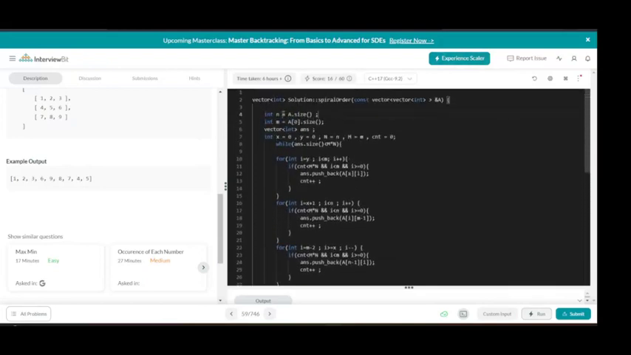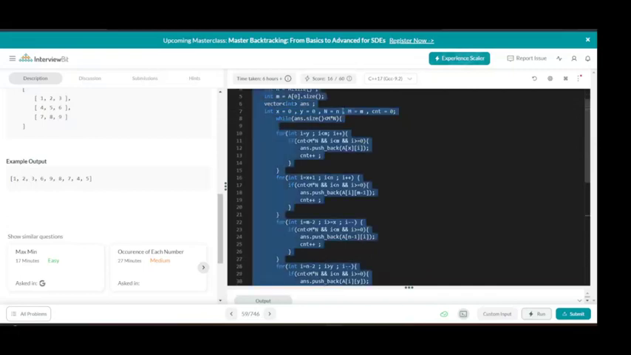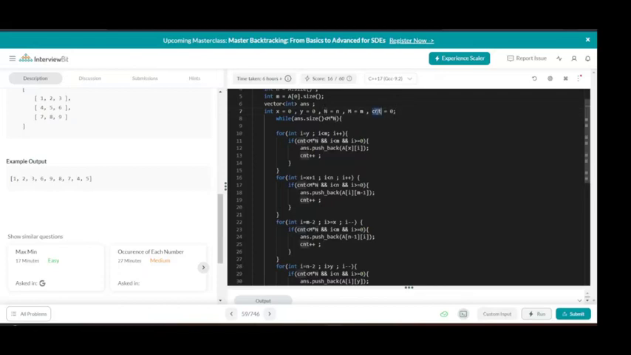So I have taken n as a dot size, m as a0 dot size. I have taken this variable answer. I have declared a few variables x, y, n, m, and I am also taking a count, where as soon as I come across a certain value, I count the total number of elements that I have put in the variable answer. Here I start a while loop while ans dot size is less than m into n.